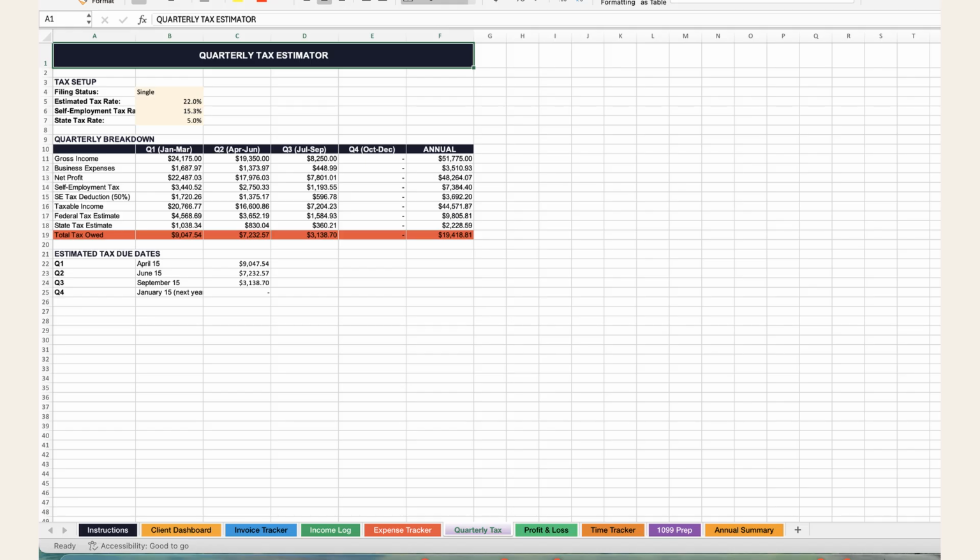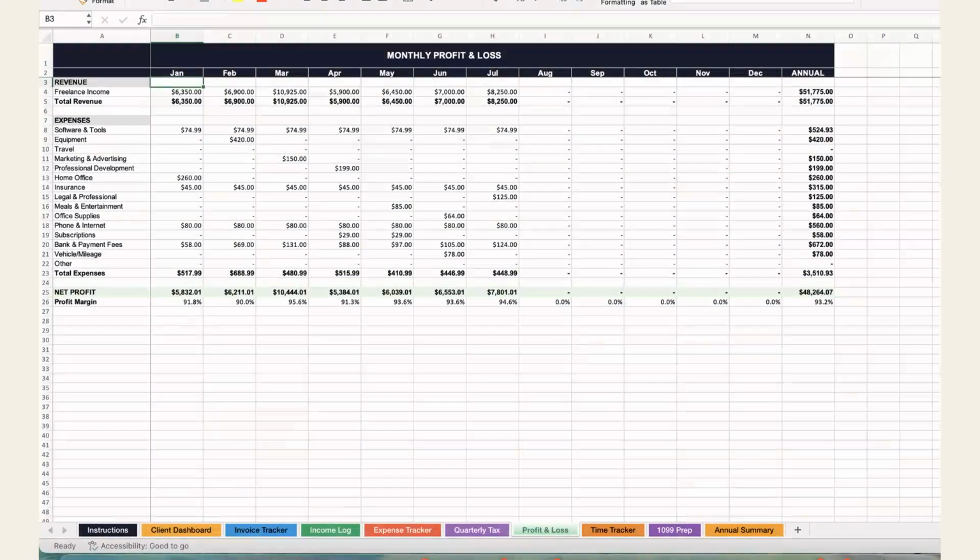The profit and loss statement pulls it all together, month by month. Revenue up top, every expense category below, and your net profit and margin at the bottom. It's the single view that tells you if your business is actually making money. Ours shows about $48,000 in net profit at a 93% margin.